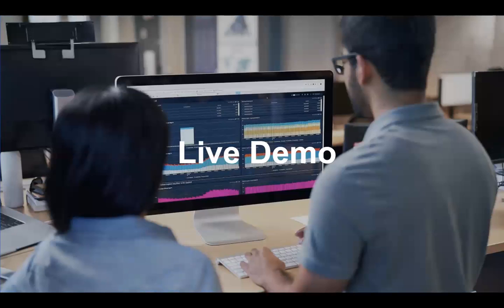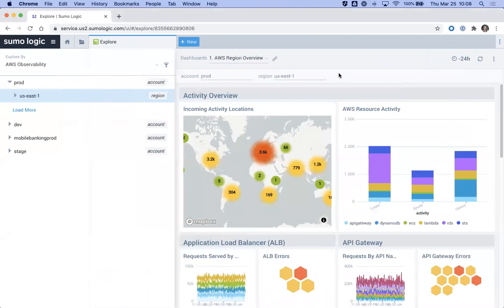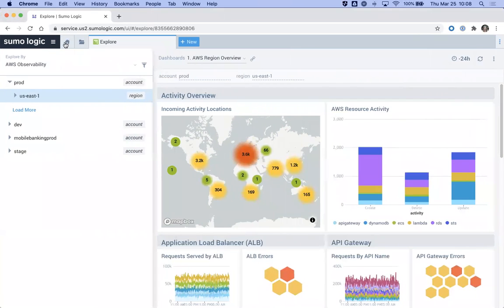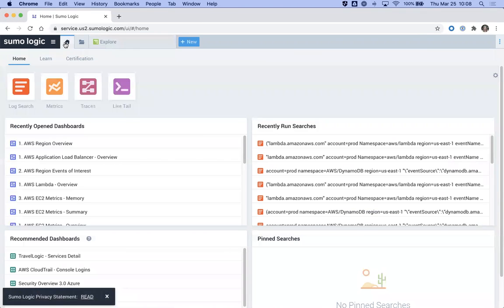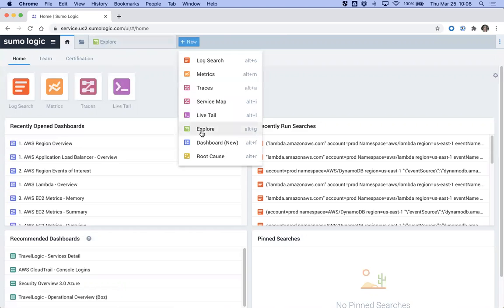Okay, so let's go ahead and jump into the product. We can always jump back and talk about any of these things in more detail. Okay, so I've gone ahead and logged into Sumo Logic. For those of you who aren't familiar, this is the home screen. And I've gone ahead and opened up a new Explore tab.